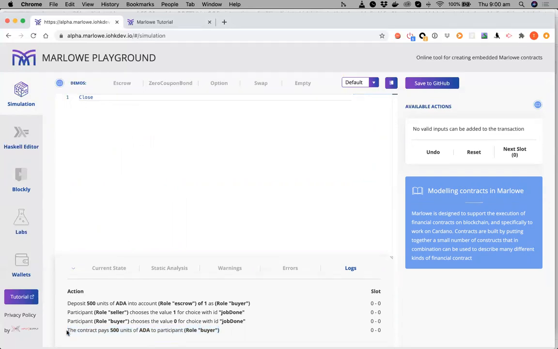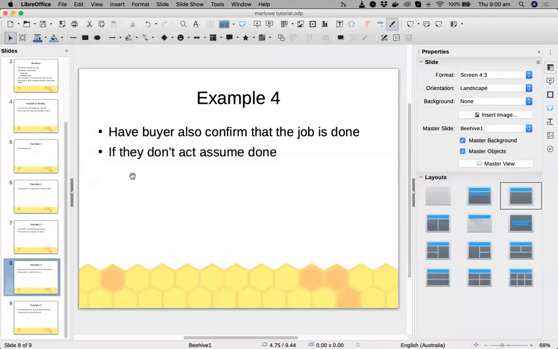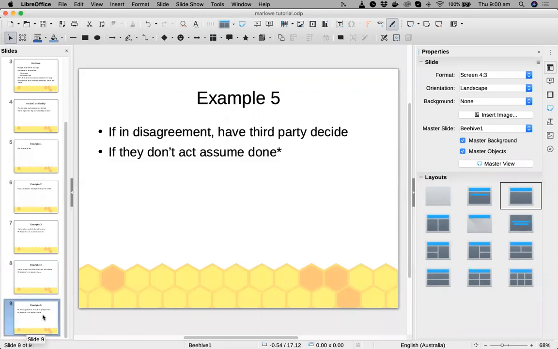So where are we at now? Well, now we've got a kind of decent system, except before we were trusting the seller too much. Now we are actually trusting the buyer too much, because this is a surefire way for the buyer to get free work, right? They just say no. The seller could deliver and then the buyer says no, and the smart contract gives him his money back. Yeah. So this is where we need a third party to decide.